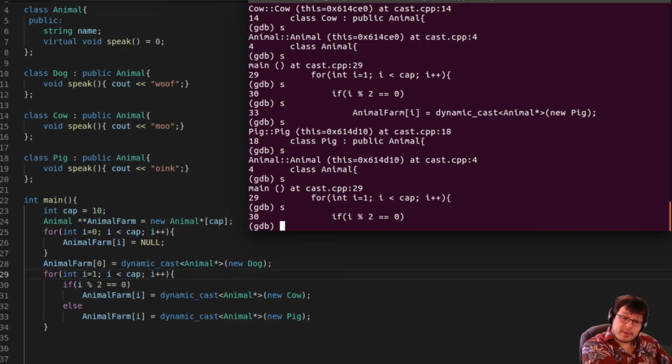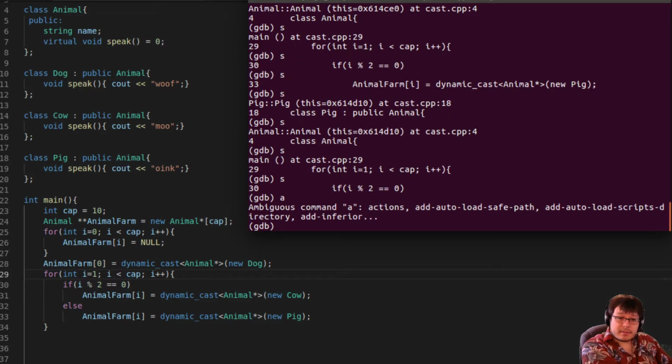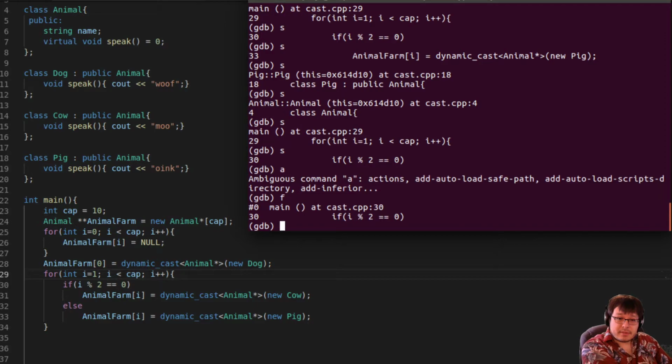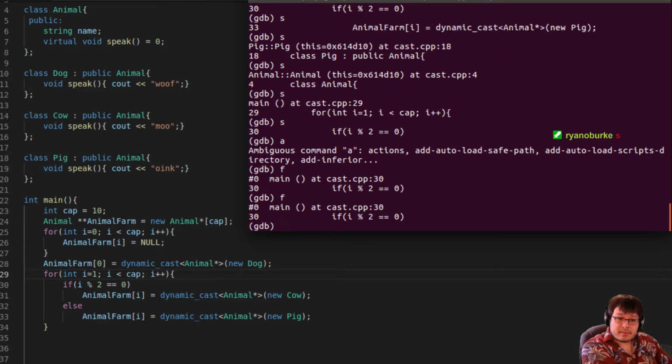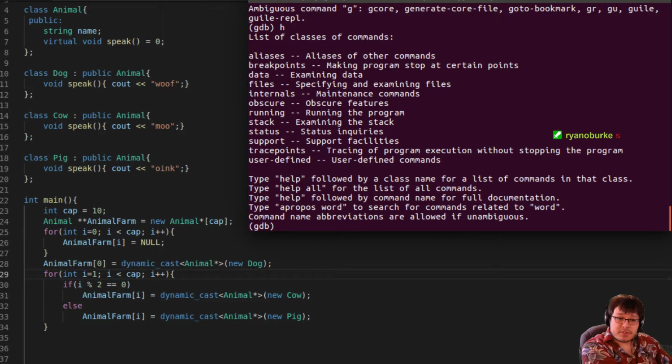It's a letter. We can type in random letters and see what happens. Let's try A, F, nope, G, H. I don't know. Anyways, let's just quit it.